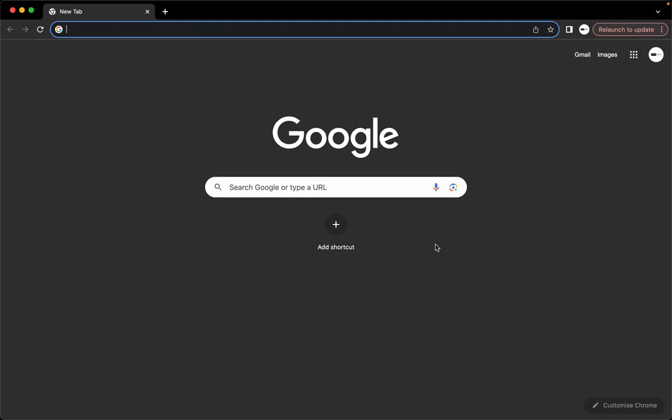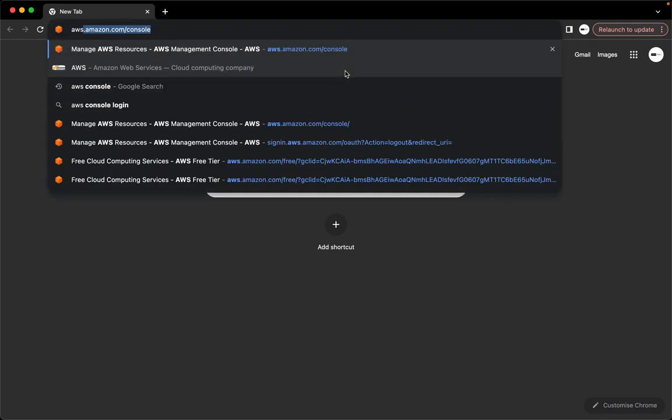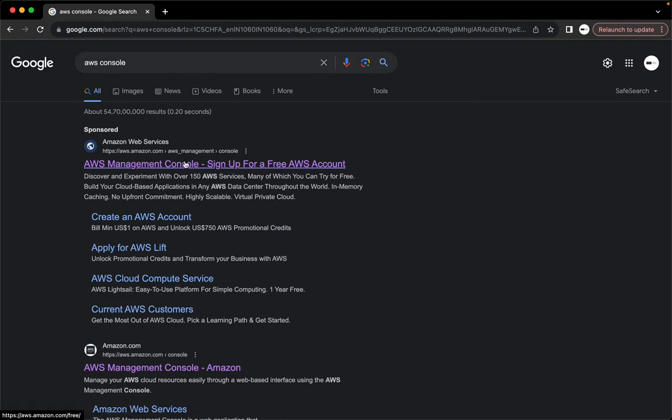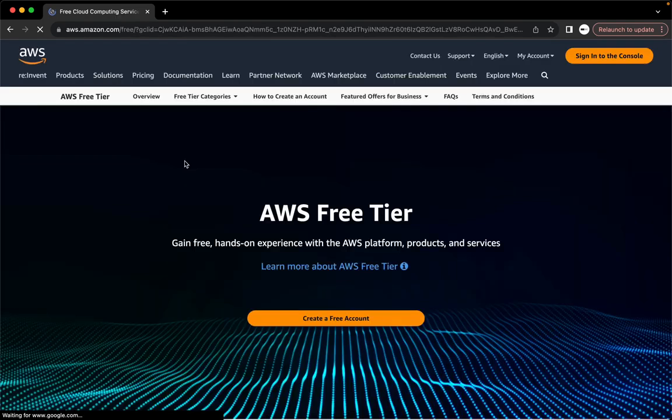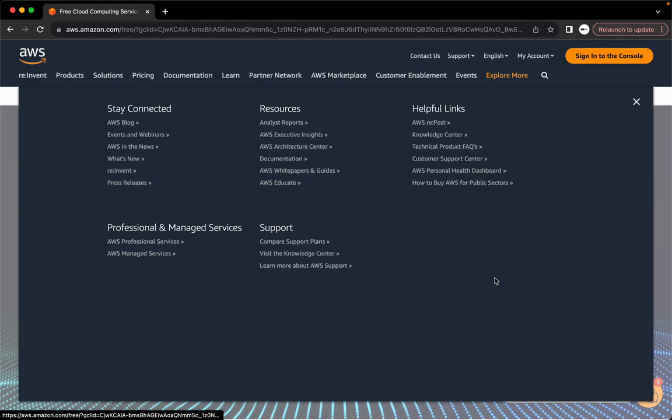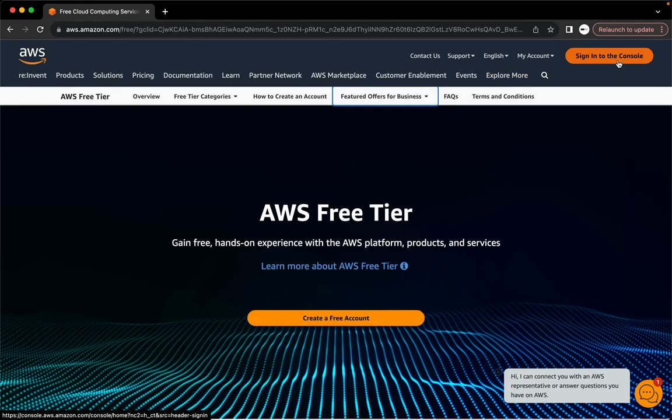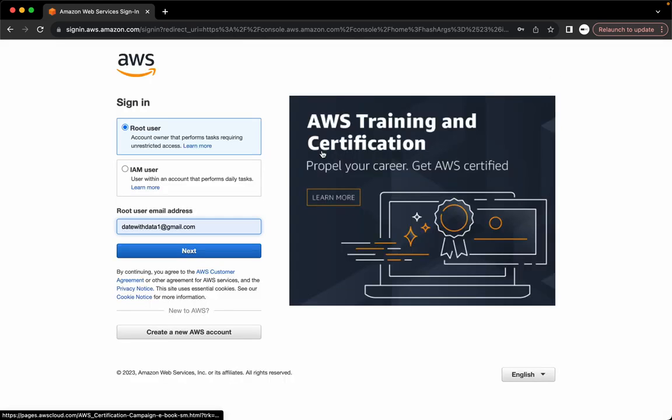So let's get started. To go to the AWS console, let's just type AWS console. Let's go to the first link. Since we have already created the account, we can go and click on sign in to the console. As of now, we don't have any IAM user, so let's log in as the root user and create our IAM user.